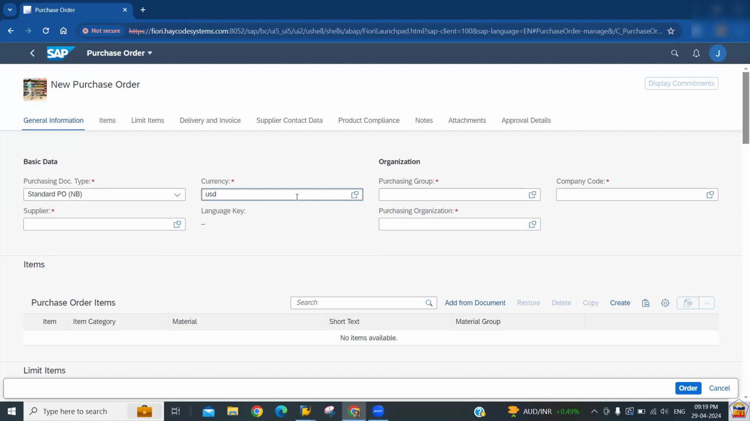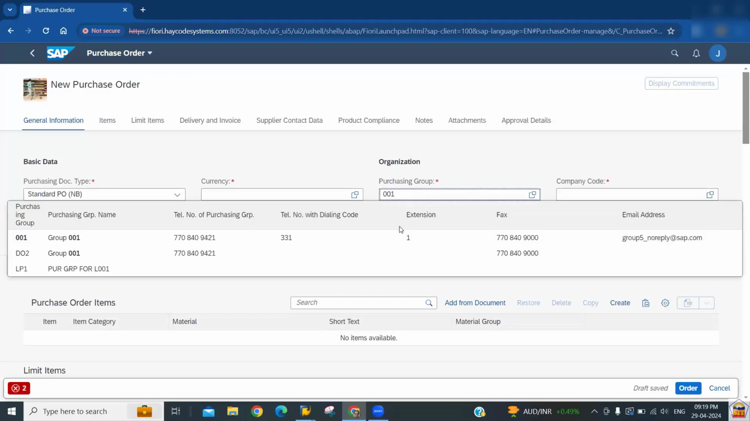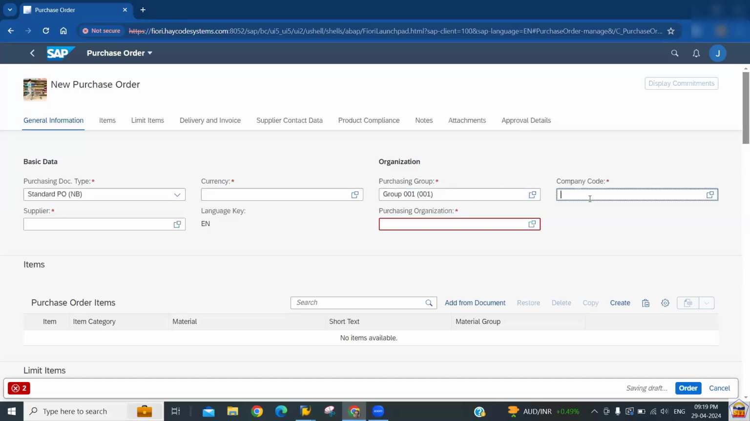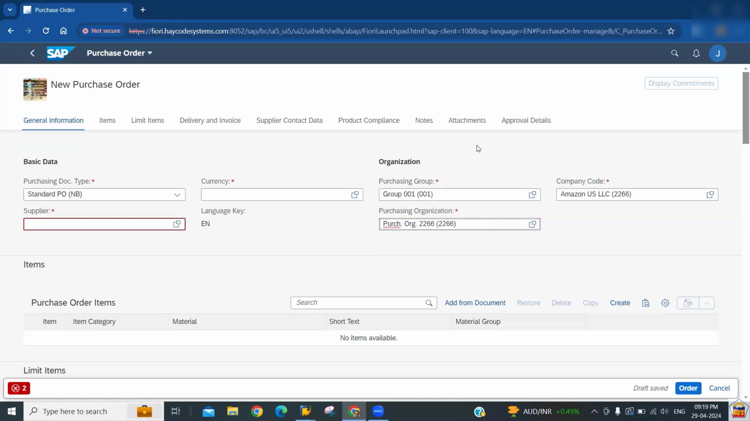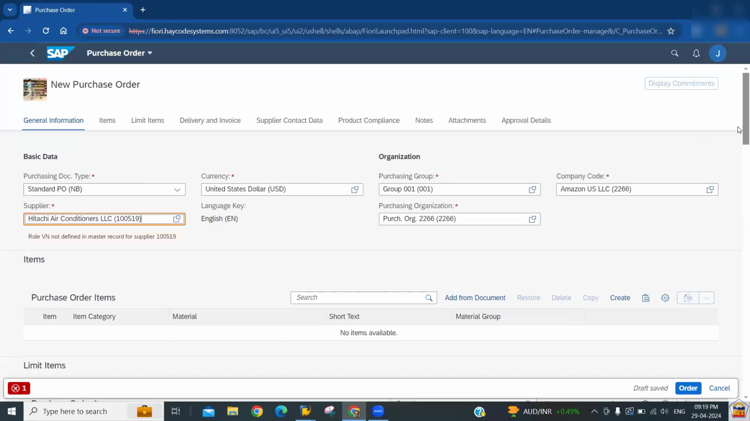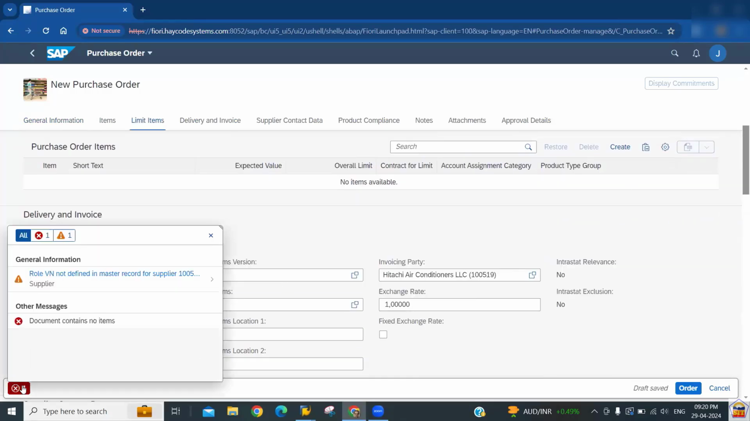We need to give the currency, then the purchasing group ID, which is 0001. Then we have our company code ID, and our purchase organization ID. Then the supplier name. We can take the supplier 100519. Now we can go to the line item. Here it is saying some message: document contains no item. Let's create the item.